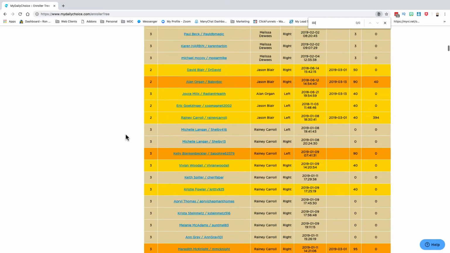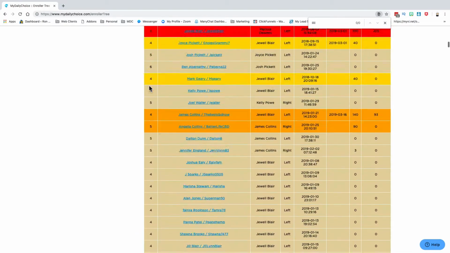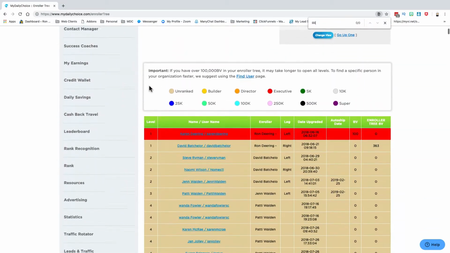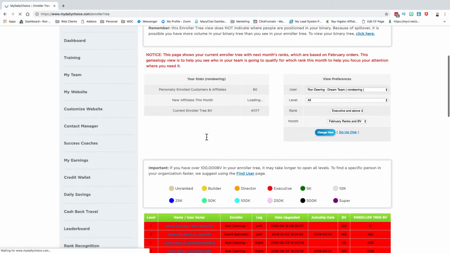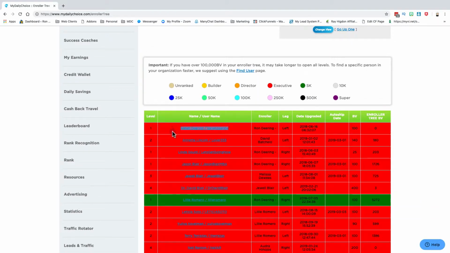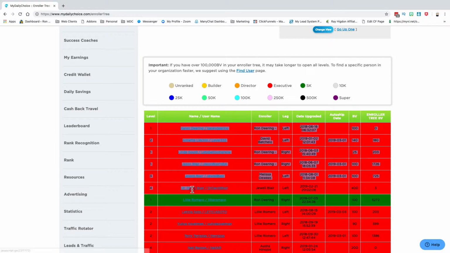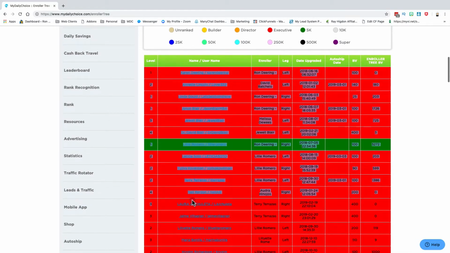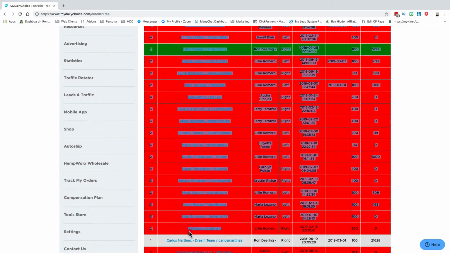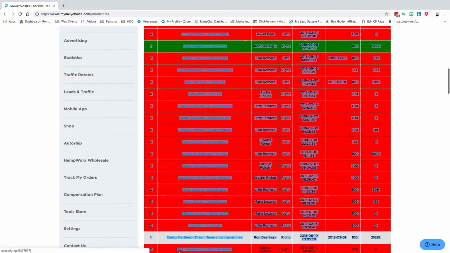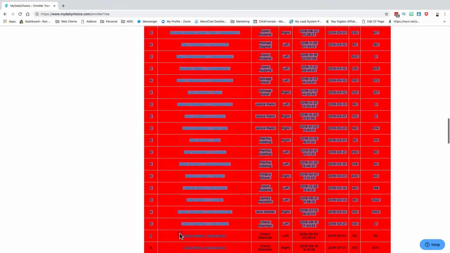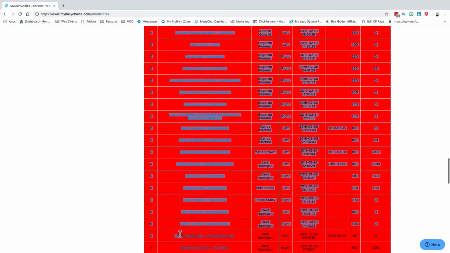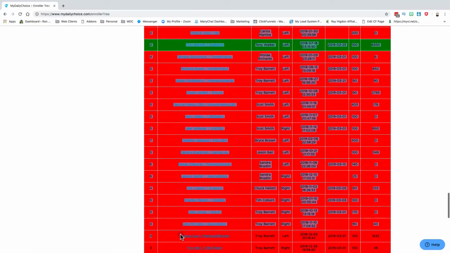Now, one of the cool things is, let's say I go back up here and I just want to look at my executives and above. I can go down here, start over at this side, hold my mouse down and drag this. I can do this for my whole organization, however I want to do it. I'm just dragging and scrolling, so everything is highlighted.